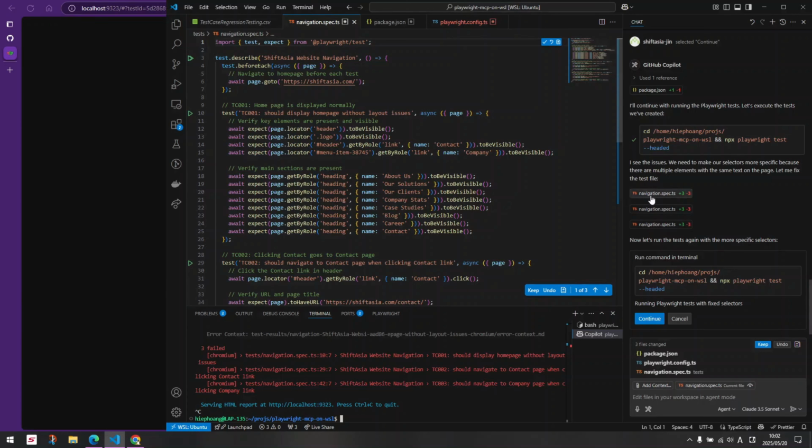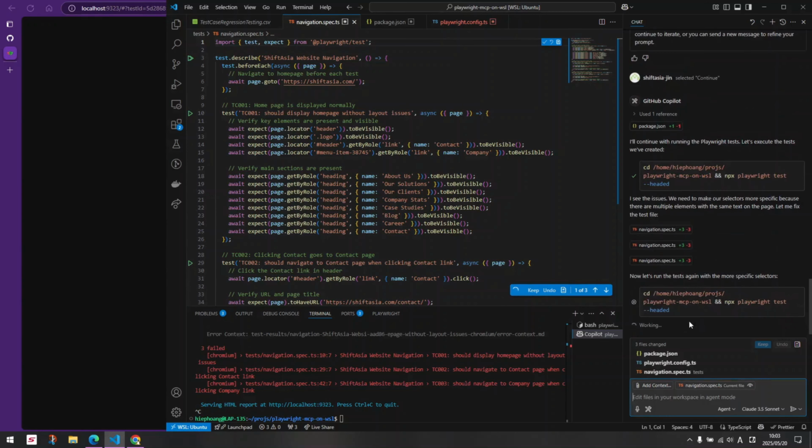And it will offer you to run the test again. But I will cancel it right now, and we can edit the test script separately. I can prompt using some more prompts or also edit it by myself.